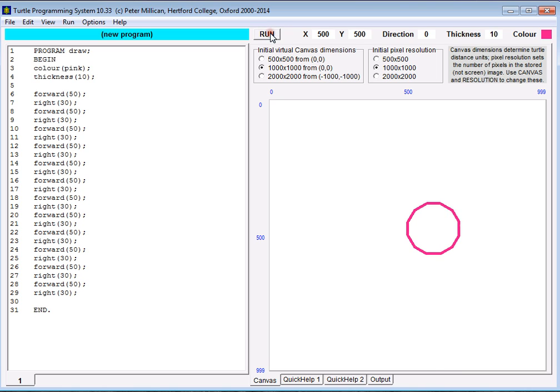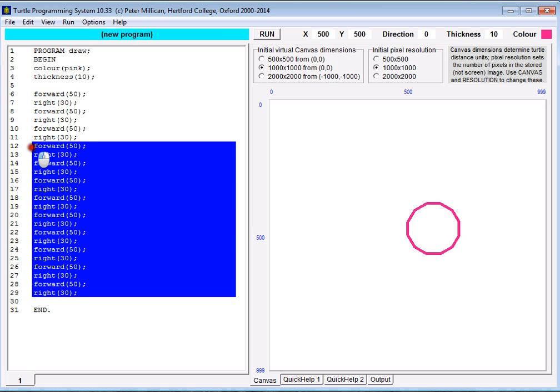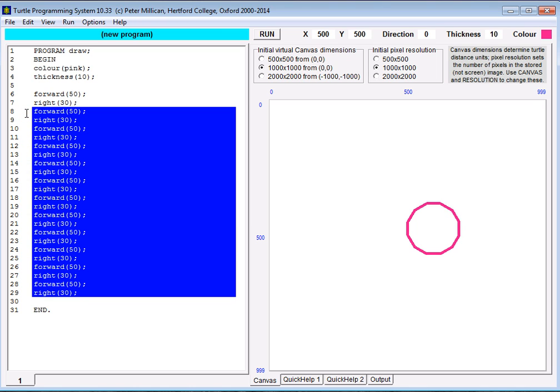And it's rubbish because if I want to change my shape, say I want to make it bigger, I've got to change the same thing in 12 different places just to try and get my shape bigger. Now, computers are really good at doing the same thing over and over again. So rather than write this out ourselves, we can get the computer to do it for us.